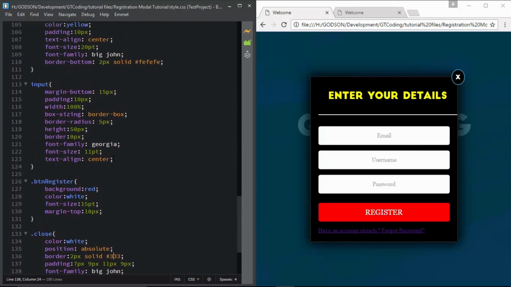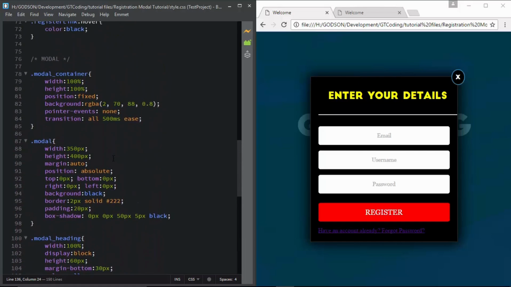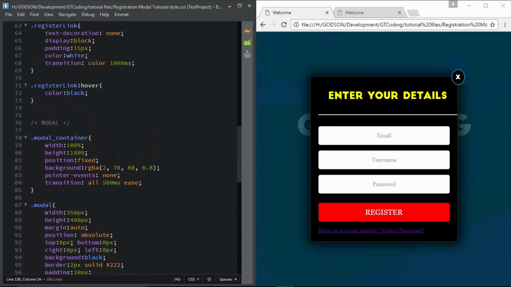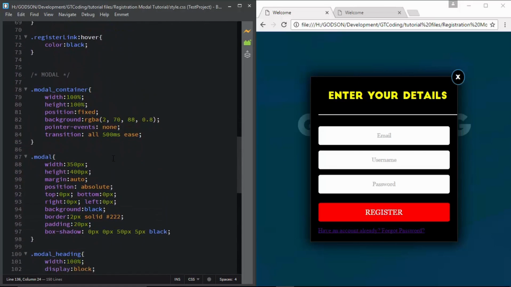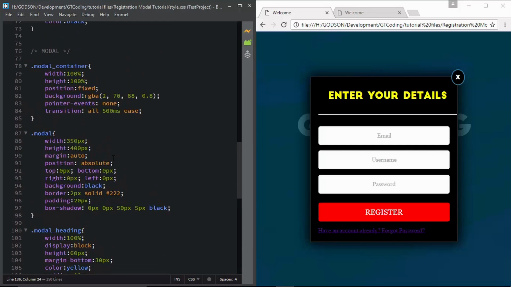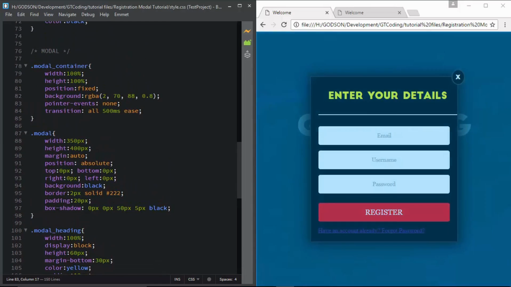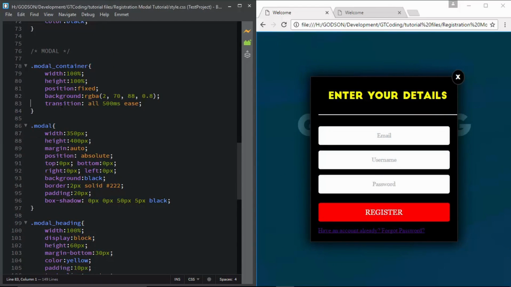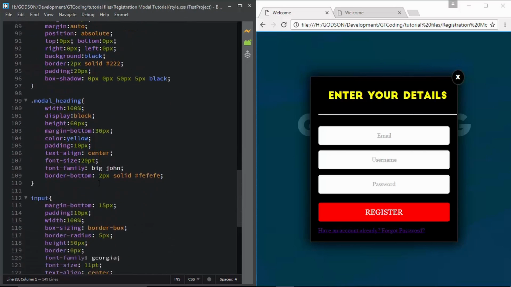So for our pointer to work, we have to remove the pointer events over here. I will just remove it for now. So when we hover over this close button, we can see the background color changes.